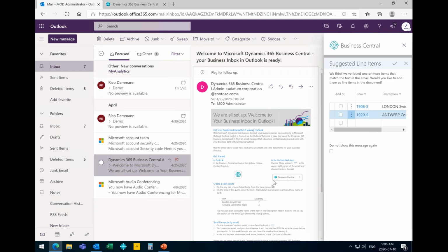And now here is the cool part. The system is recognizing that there are these two products, and it's already telling me, hey, this customer might want to purchase these two items and with these quantities. Do you actually want to take these suggestions? I absolutely want to do. So what I want is taking these two lines and create a quote from here.